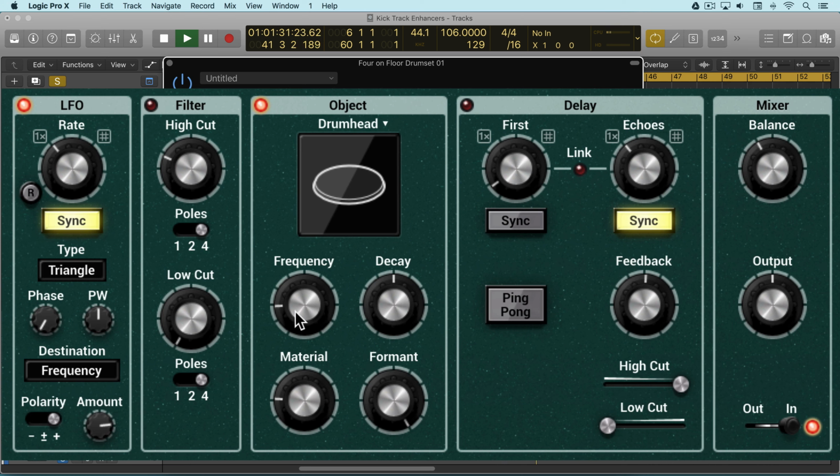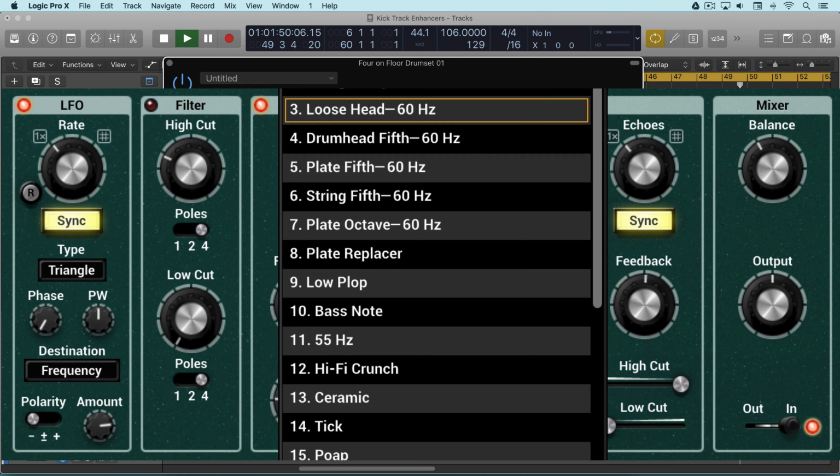And we can tune this in multiples. If I want to go up an octave, I'll go to about 110. So that's a nice, interesting kind of reinforcement with a bit of decay up there. Let's switch to another preset.